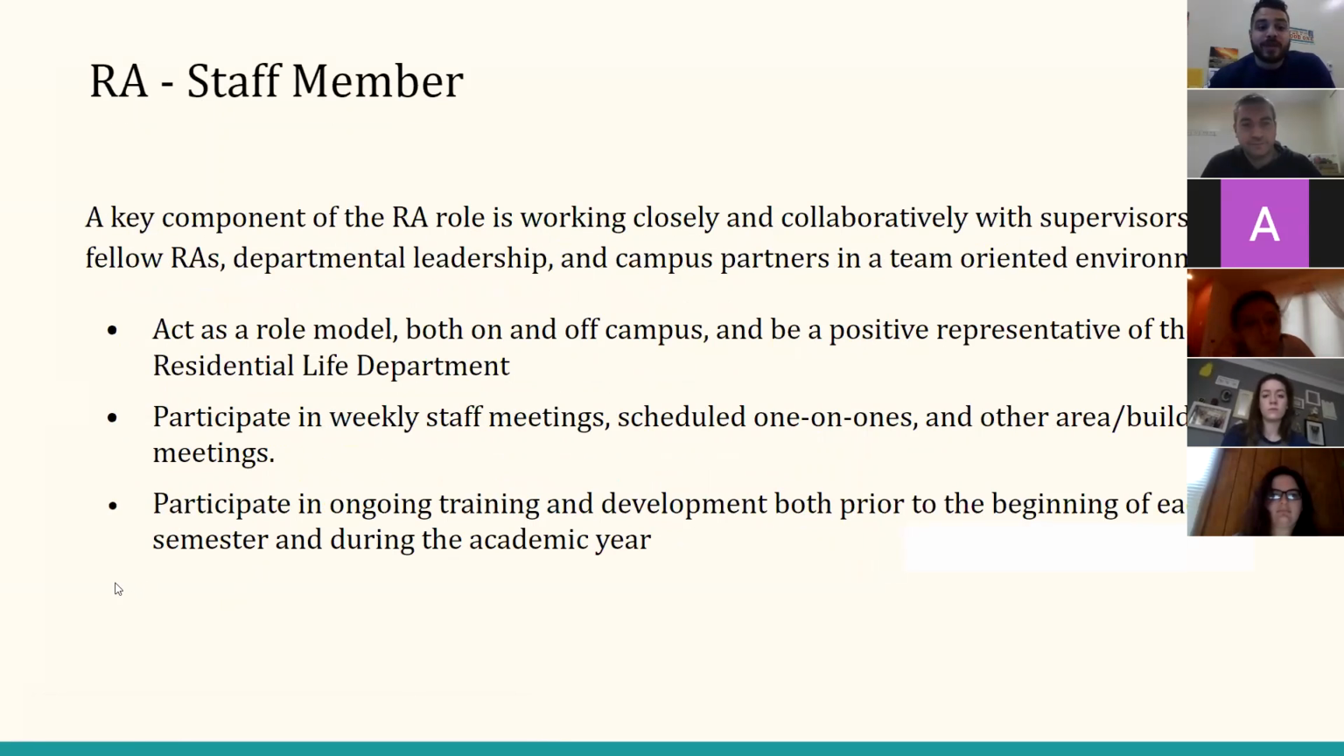And for the staff member, a key component of the RA role is working closely and collaboratively with your supervisors, with your peers, the departmental leadership, and the different campus partners and teams that we have on campus. We do collaborate with a lot of other offices on campus. It is expected that you'll act as a role model both on and off campus and be a positive representative for the Res Life department. Once you become an RA, that's how others will recognize you, whether you're on or off campus. So it's important to behave appropriately.